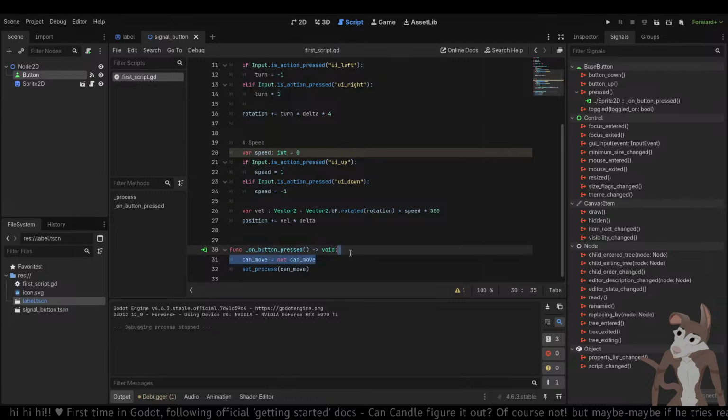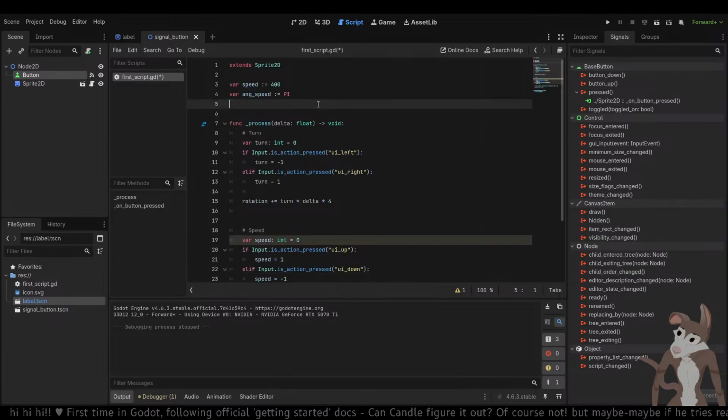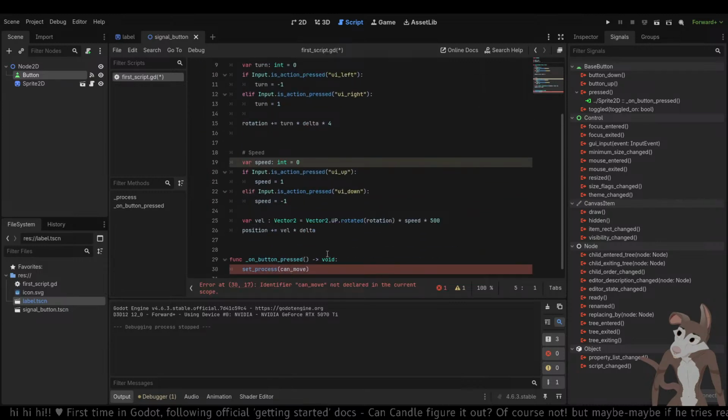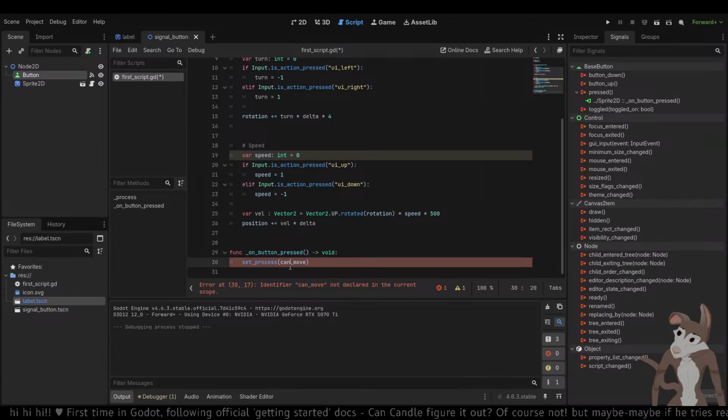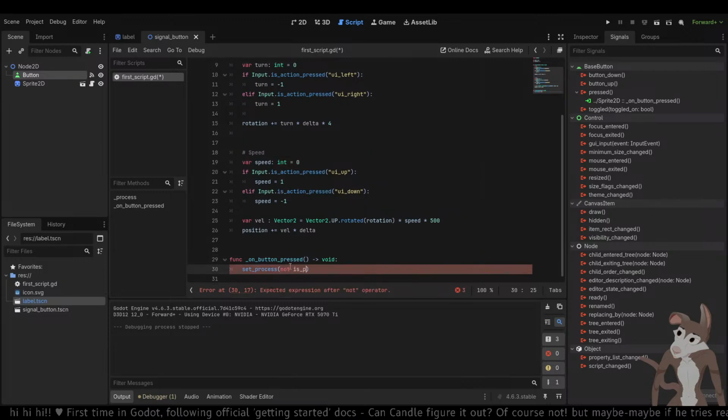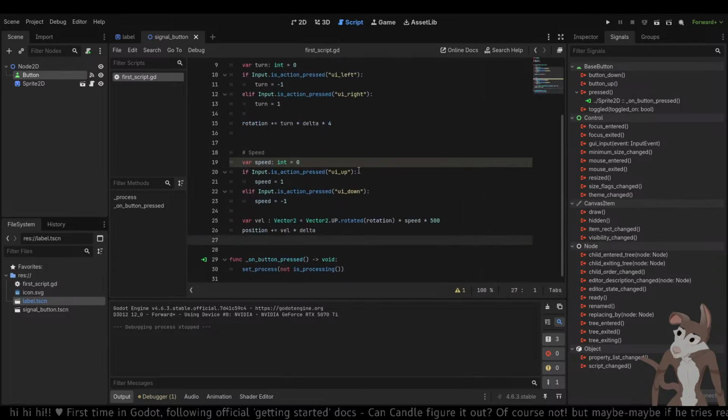So there's no need to track an external variable. We can just use the same concept of is not and set_process to not is_processing. And now we don't need that extra variable. Alright. Because if it's processing, we make it not process, and if it's not processing, we make it process. Because not.